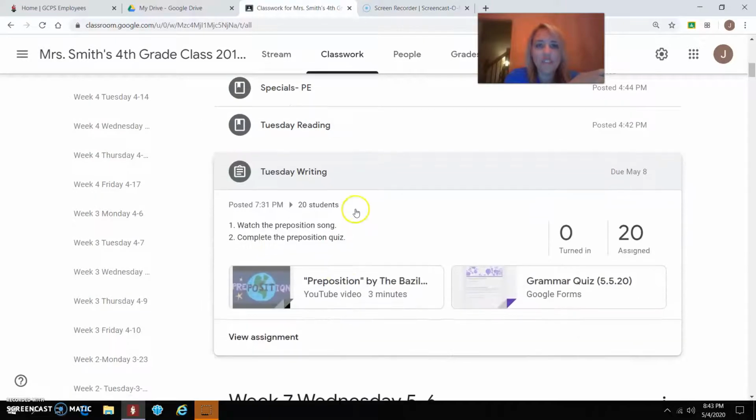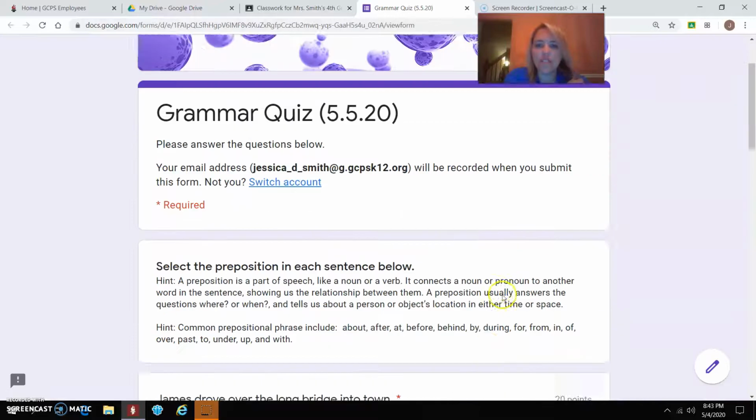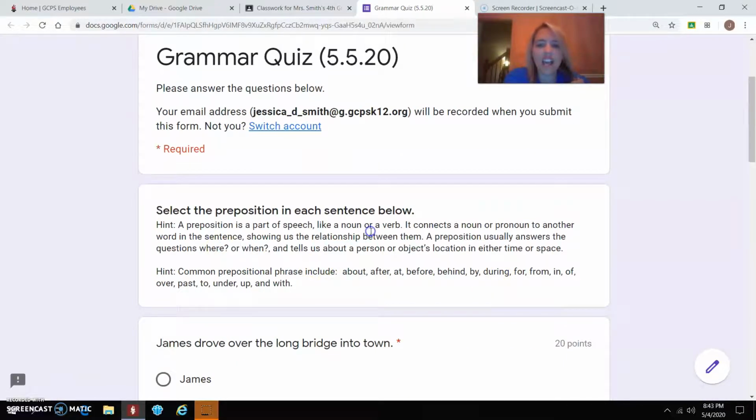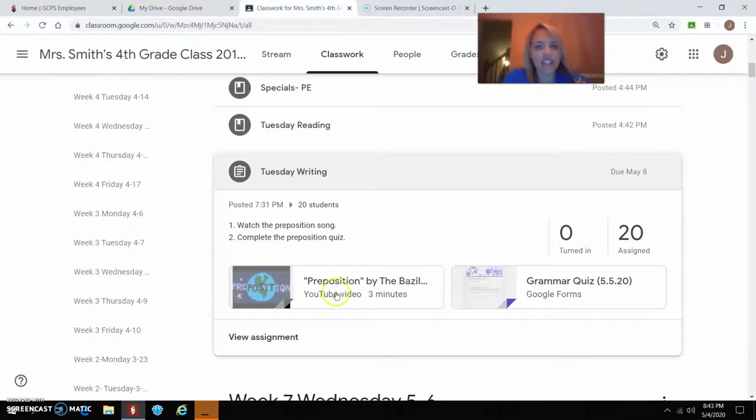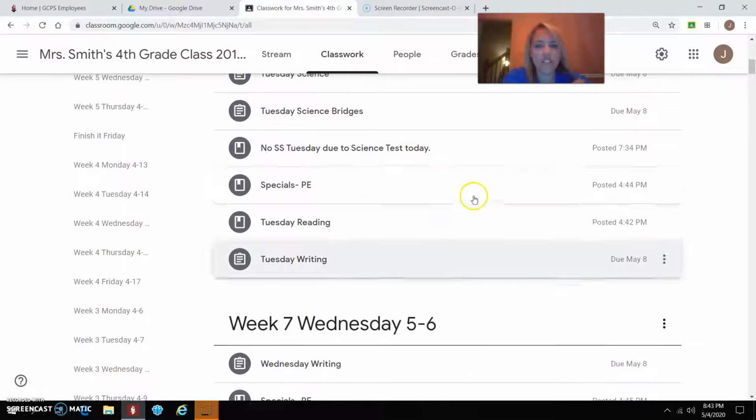And then on Tuesday, for writing, you're going to listen to a preposition song, and then you're going to take a little quiz on prepositions. In the quiz, it gives you some examples of prepositions, and remember, it tells you the when or the where about the object. So you're going to do that. There's only a few questions there, and then you are done for Tuesday.